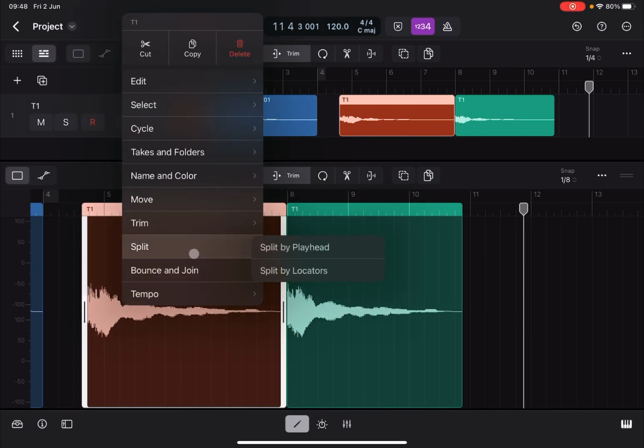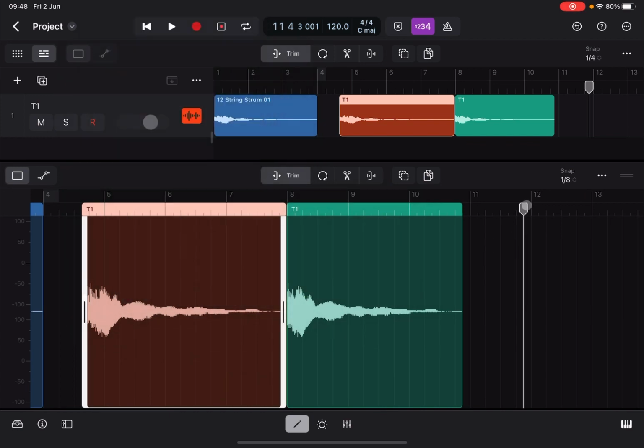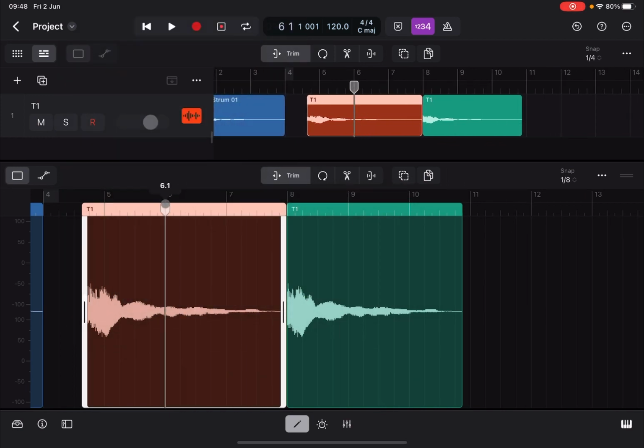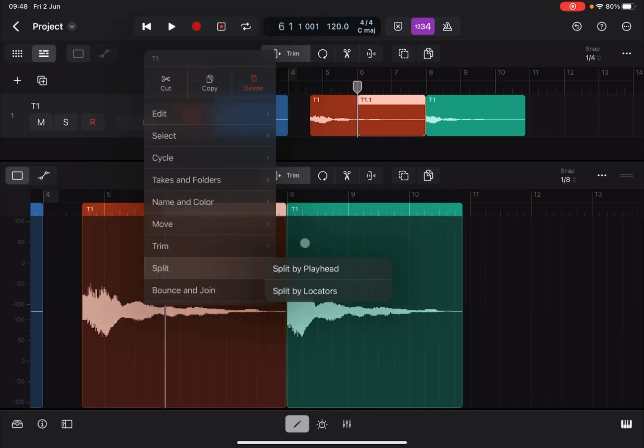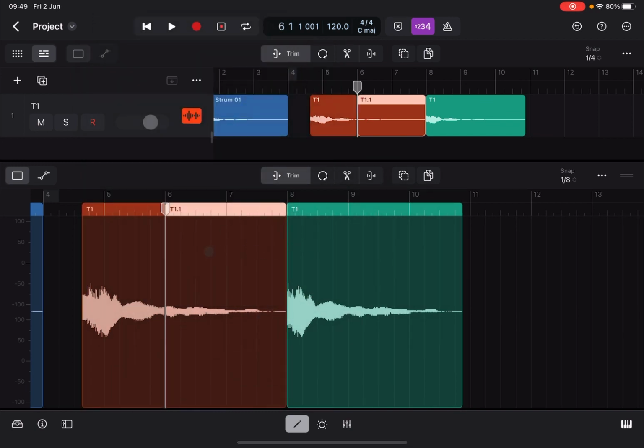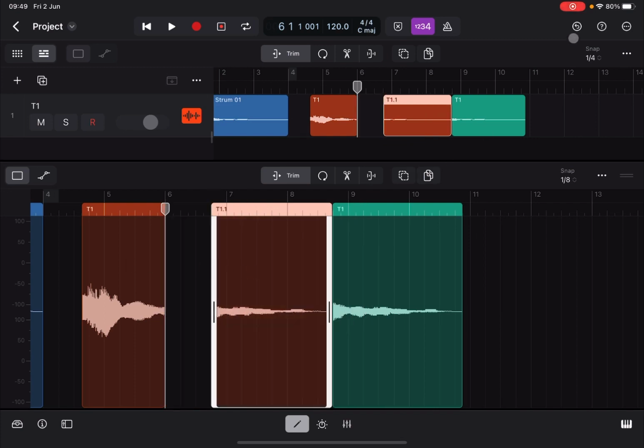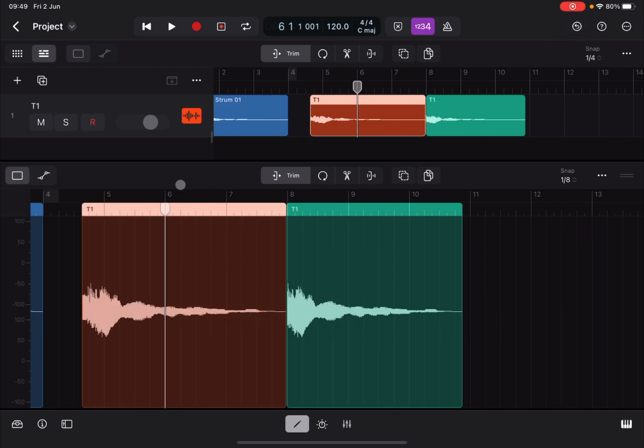You can split by playhead. So move the playhead here. Click on the region again, select split, and say split by playhead. Now you have two regions which have been split, like so. Undo, undo again.